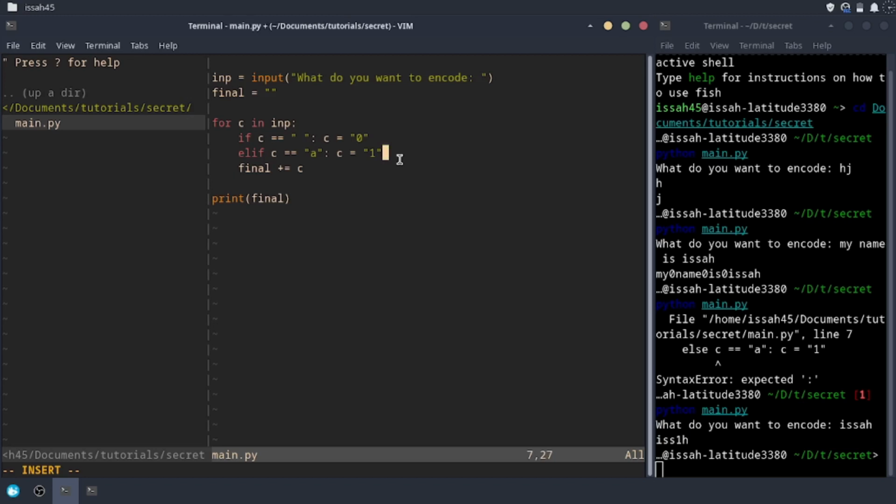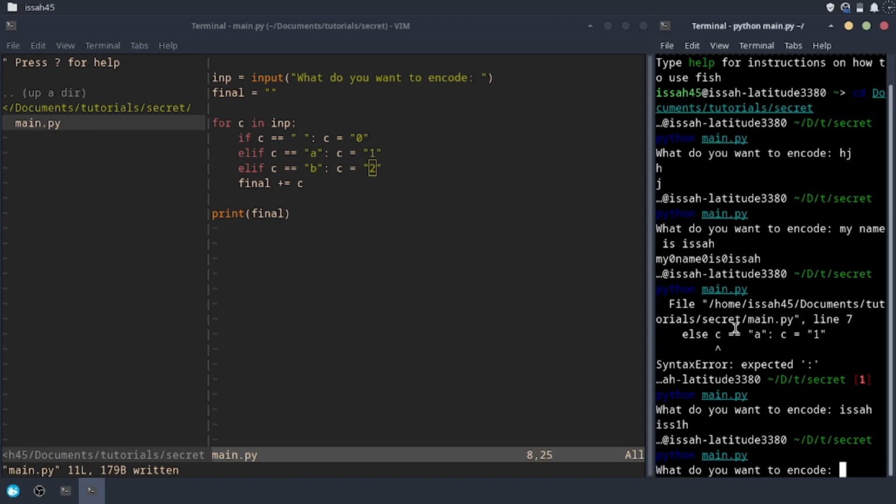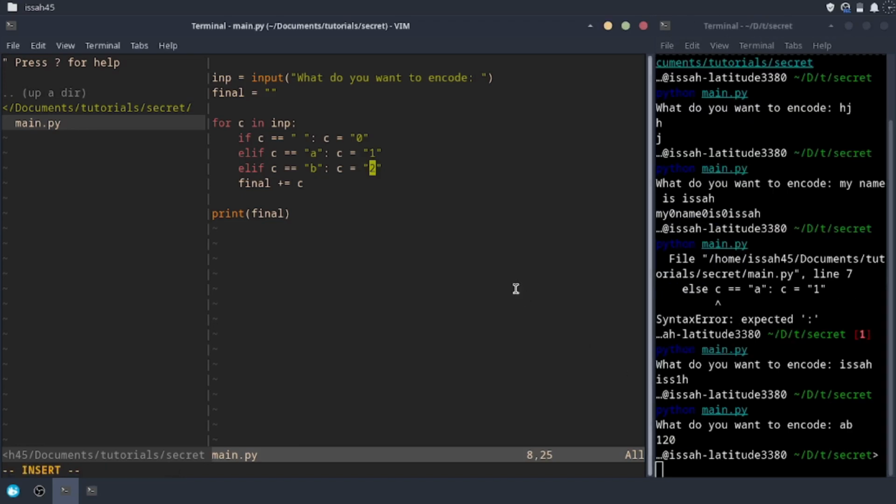So we're going to keep doing the same thing for the other ones. So if c is equal to B, then c is equal to 2. So now let me just test it one last time. Write AB space. And it turned out to be 120. So now we just have to keep on adding as many characters as you want. If you want, you could add capital characters or symbols or things like that.